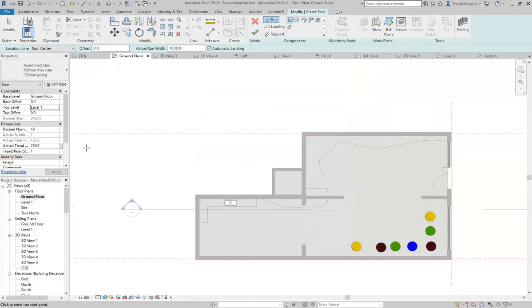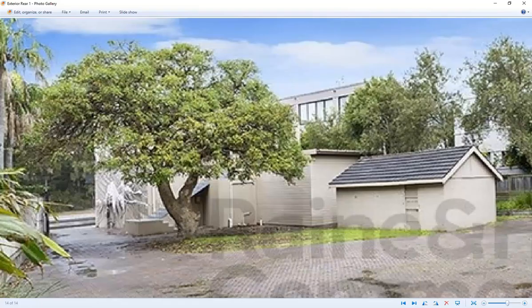So, what does that mean? If we have 19 rises in this staircase, 19 steps, is that allowed? Exactly. That's right, 18 is the maximum. So we need to break that up and have 2 flights, if that's the case. But that's fine, Revit can do that for us. So looking at the stair pattern there, we can see, again, we've got 1, 2, 3, 4 rises.